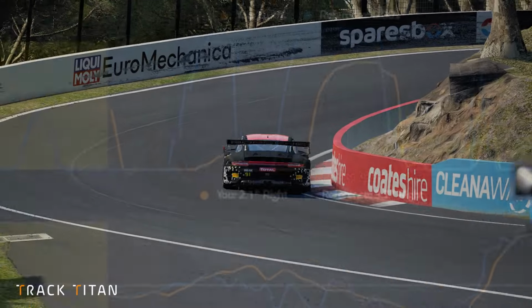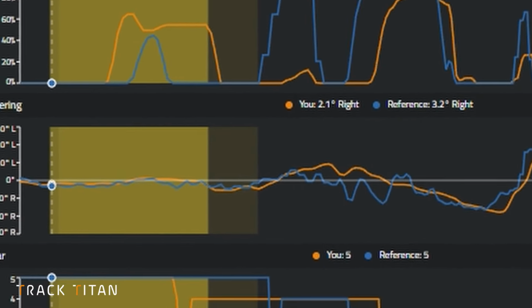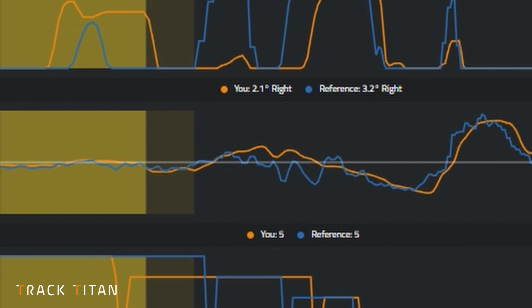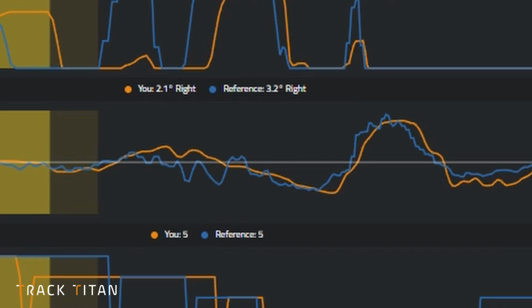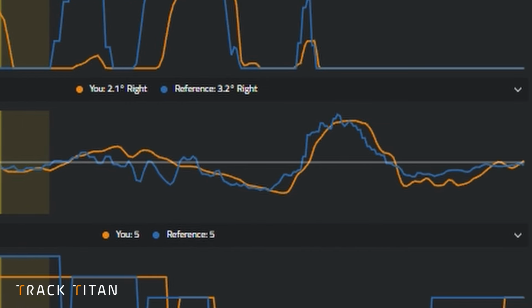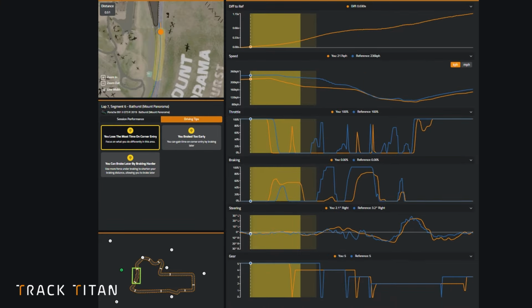One final thing, and this is more of a driving style thing, is look how smooth our driver is compared to the reference. With the reference being so active on the steering, that can be critical through a complex of corners like this. So as we can see, you can see all the data and it is extremely easy to analyse it all, digest it all and understand what it means.